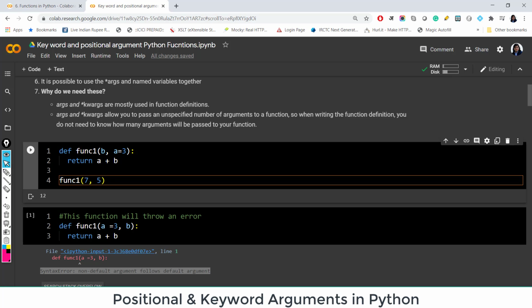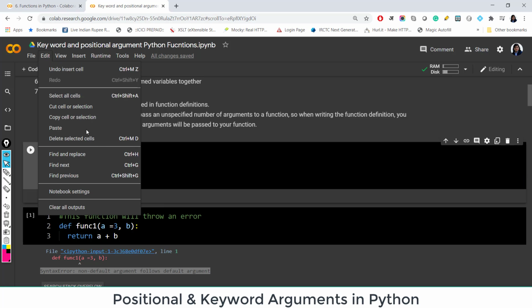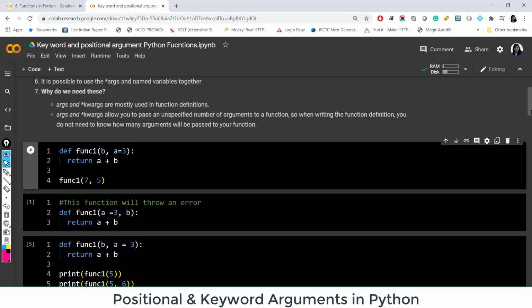So parameter and argument is clear, default value is clear, positional and keyword argument is clear, and we need a specific order: keyword arguments should come after positional arguments. So this thing is clear.